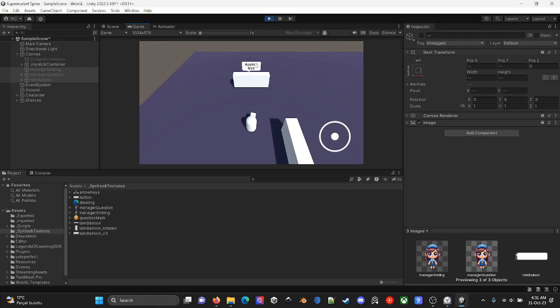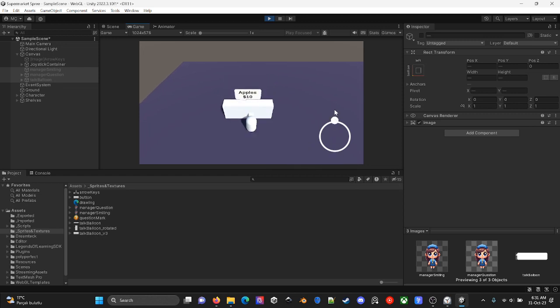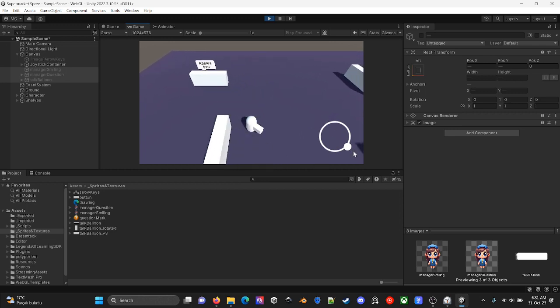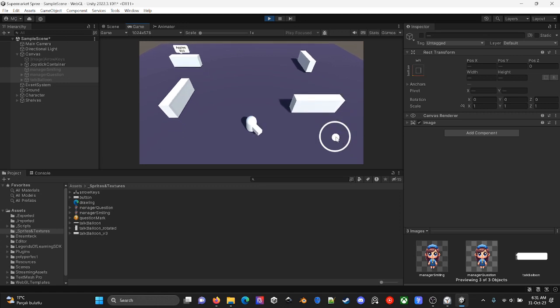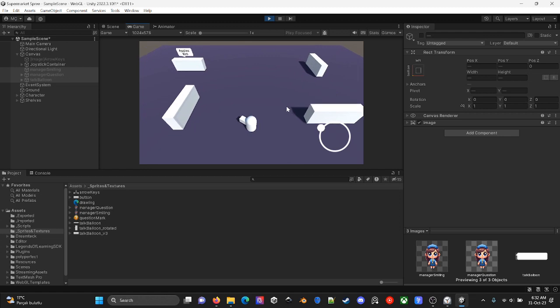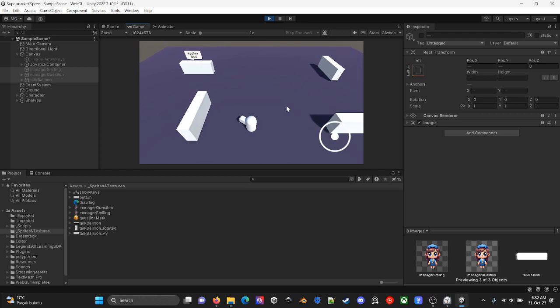There will be a balloon that pops up above the shelf, and the player goes there and fixes the prices of that shelf. That's basically the task the player needs to accomplish, and when the player goes there, the player needs to make some calculations in order to find the correct solution for this part.